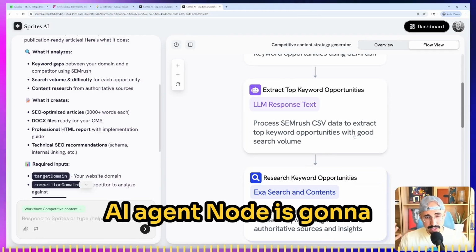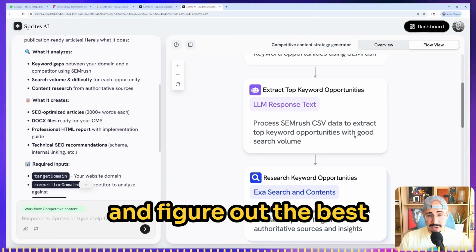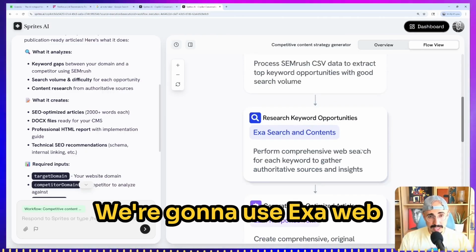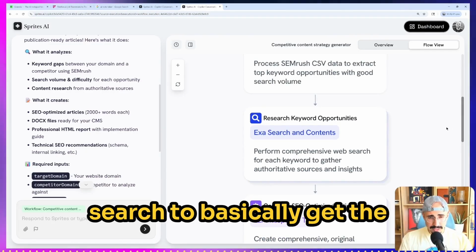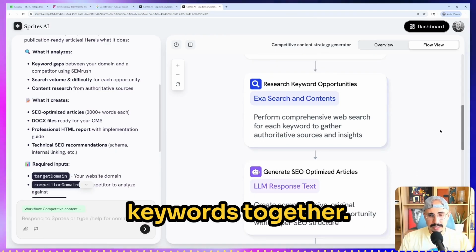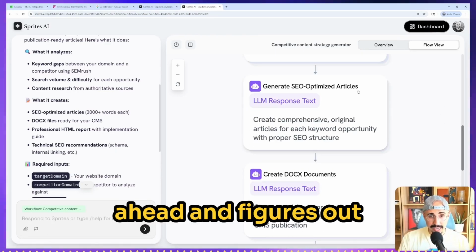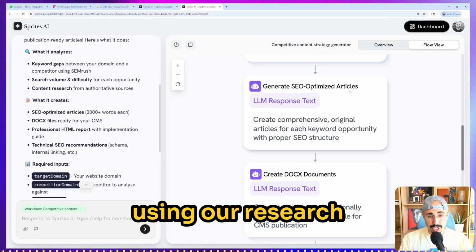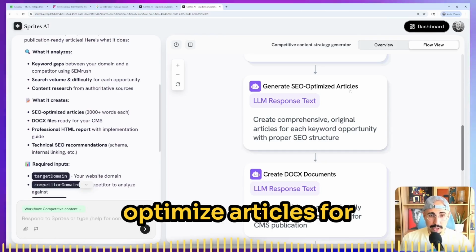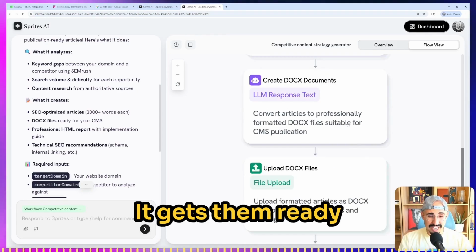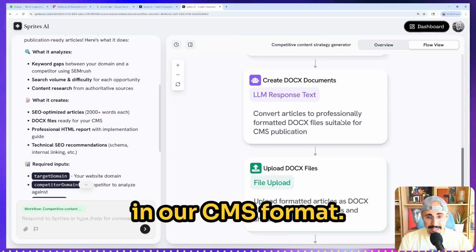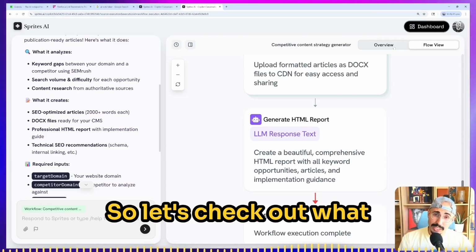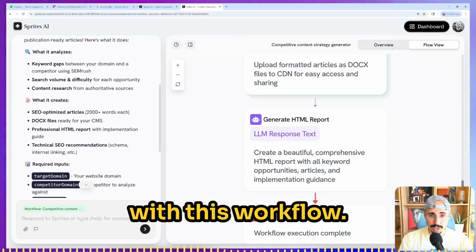An AI agent node is going to process all that data and figure out the best keyword opportunities with worthwhile search volume. We're going to use Exa web search to basically get the SERP results and cluster keywords together. Then the agent goes ahead and figures out the best article outlines using our research to put together SEO optimized articles for us to publish, and it gets them ready in our CMS format. And at the end, it gives us a little executive summary of the job that was done. So let's check out what it was able to achieve with this workflow.